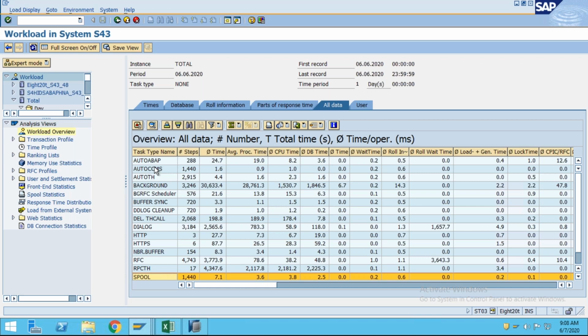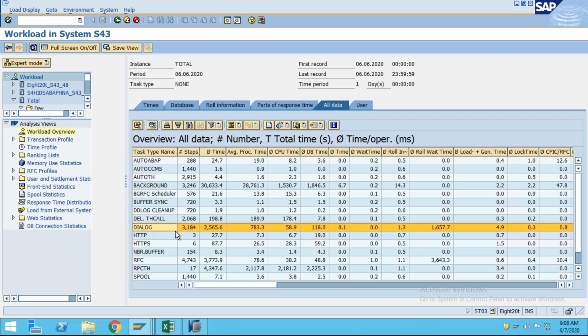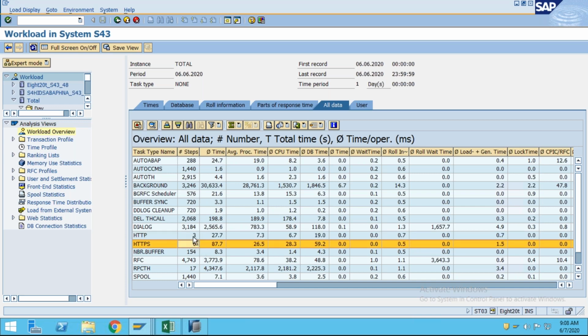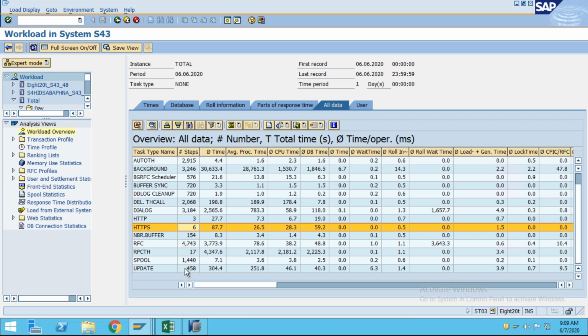Here we have the workload overview. It is telling you how many dialog work processes, meaning how many times screen-related actions happened. Suppose I'm doing some action on this screen, that is going to be covered under this dialog work process. Those will be counted under these steps. HTTP means how many times a request has come from the internet or from the browser to this particular system. So 3 times, 6 times. Maybe someone might be using some OData services. Those 3 or 6 times are showing. It got the call 6 times.